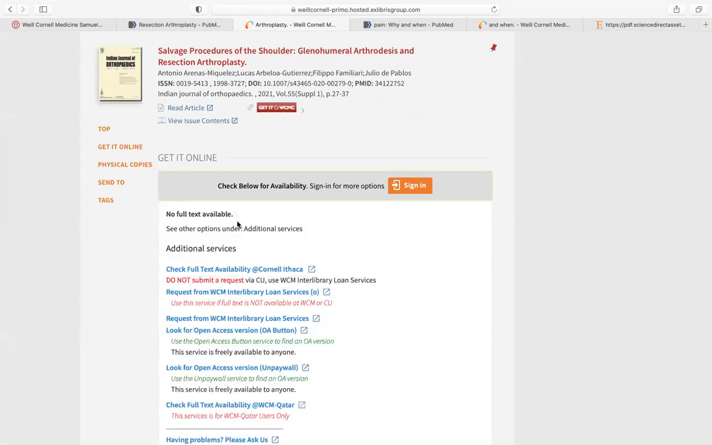Okay, so I get the message, no full text available. While there is a note up here that says read article, I happen to know that will only bring me to a paywall. So what you want to do is request from Weill Cornell Medicine interlibrary loan services.